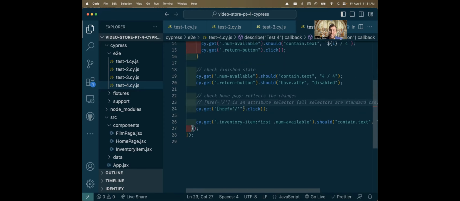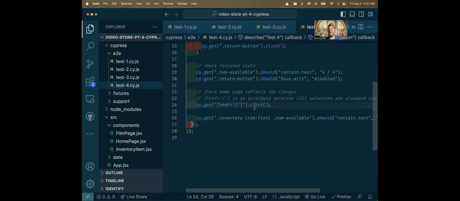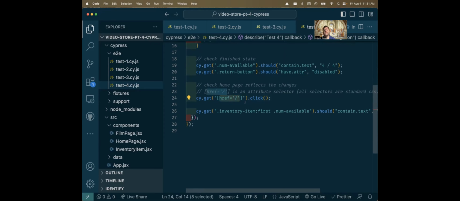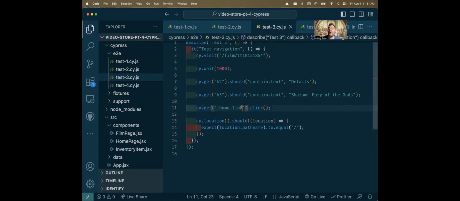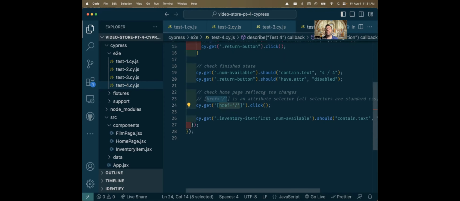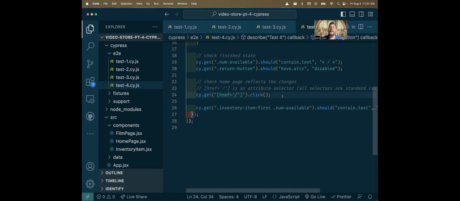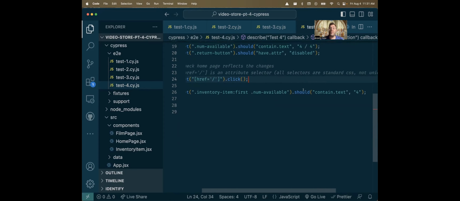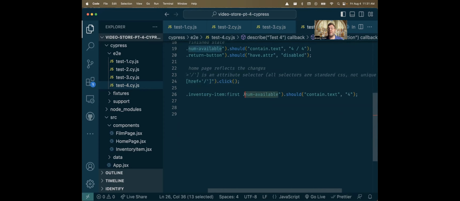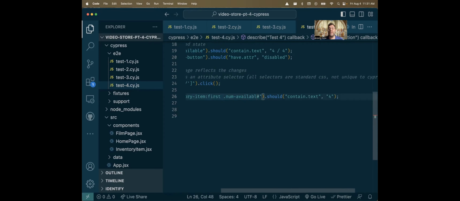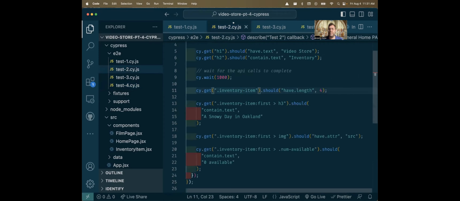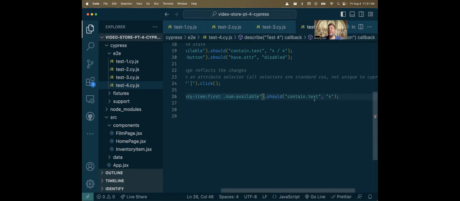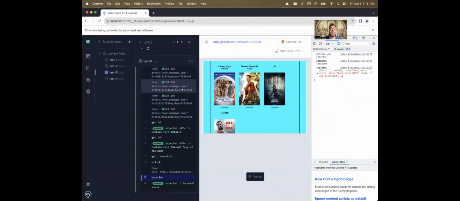So this is another kind of CSS selector, if it's written correctly. And that's a CSS selector that says, I'm looking for the thing with an href equal to slash. That's going to be identical to actually having clicked on the button. So last time we said .home link. It's ultimately going to be the same element. I just wanted to show another way of doing it. We're going to click it. And we're going to expect that when we come back, we're going to have an inventory item. The first one is going to have a num available, which I believe is still called num available. Is that right? Yeah. Which should contain the text 4. So let's see that test run.